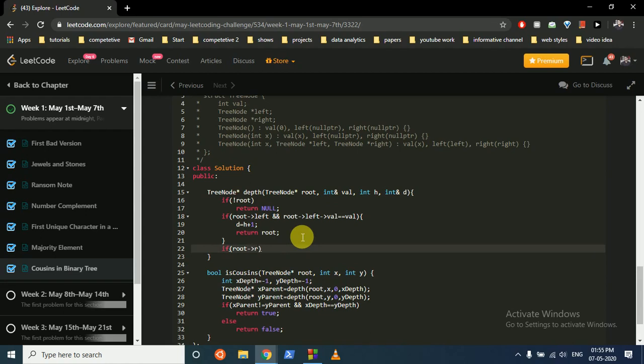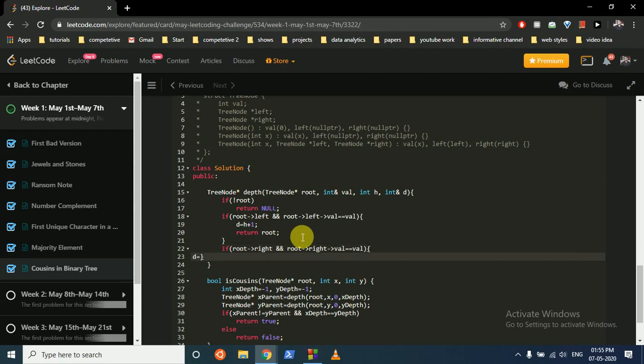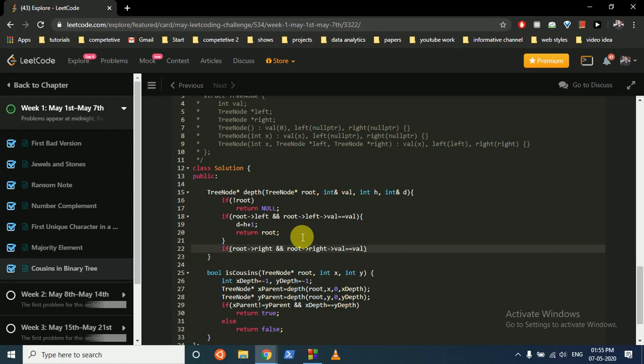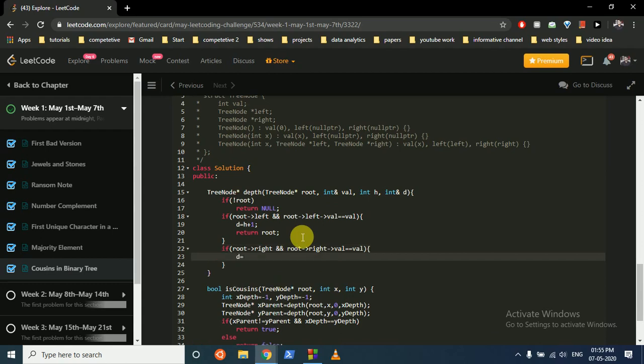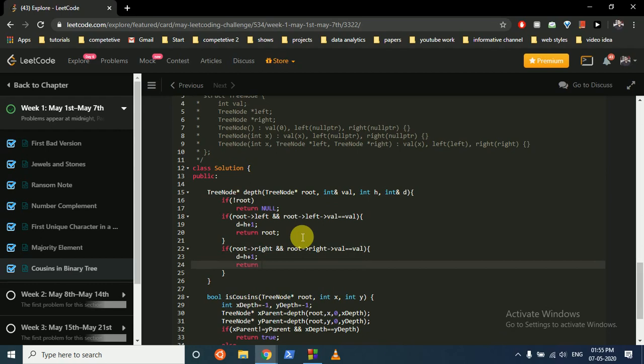If root right exists and root right val is equal to val, then the same: d is equal to h plus 1 and return root.